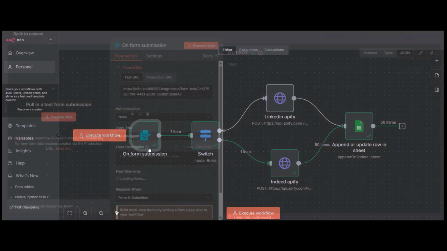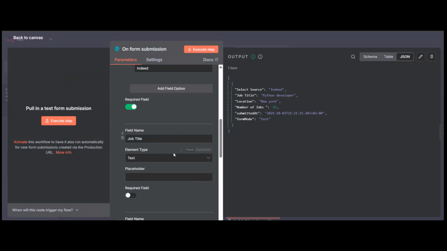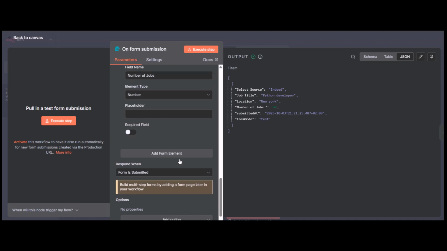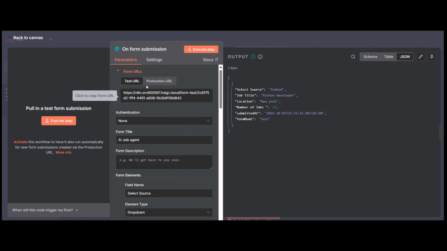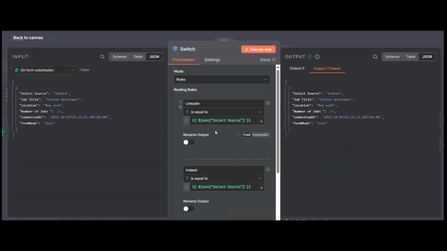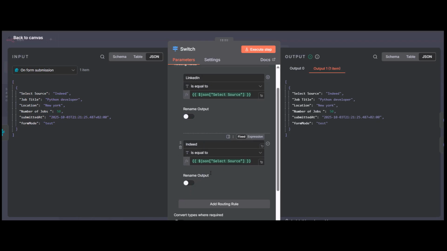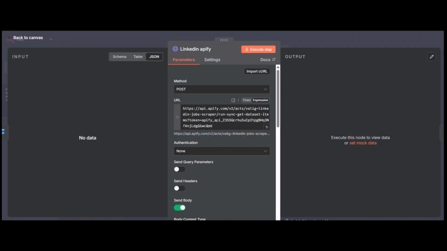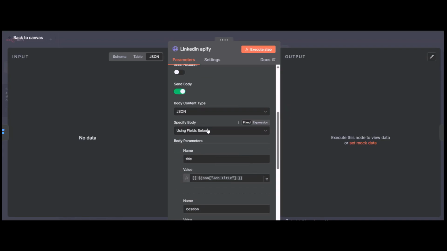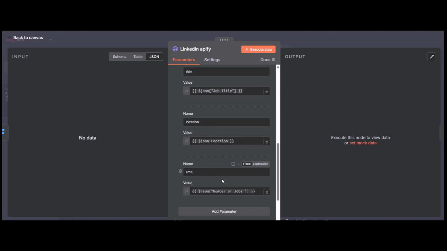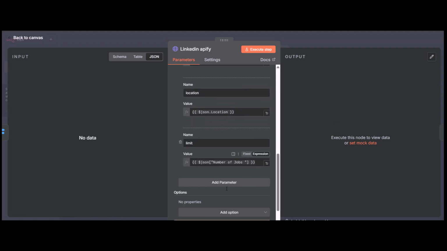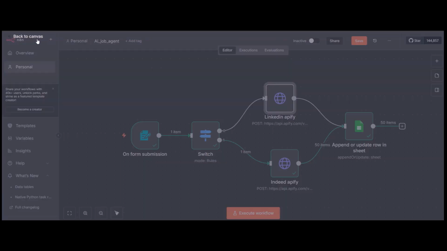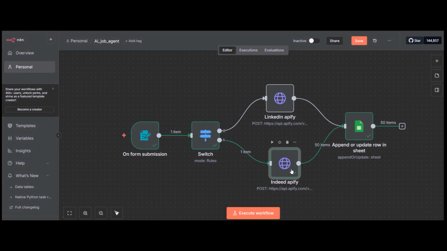This is an n8n form that is designed this way. You can add and remove elements, and you can use this production URL to make it live. This is the switch statement. In this you need to map things. Then this is the LinkedIn scraper that we have used in the POST method, and then the JSON that we are passing to the LinkedIn scraper. This you need to remember.